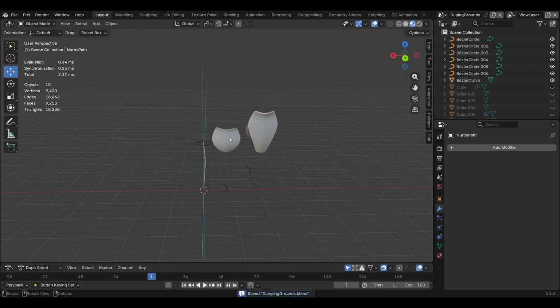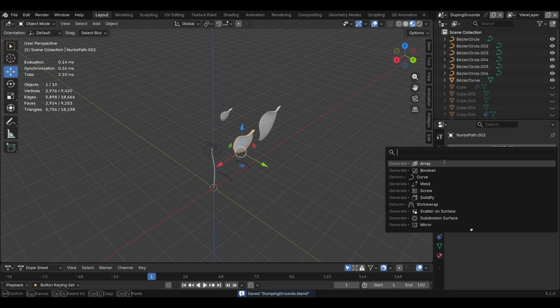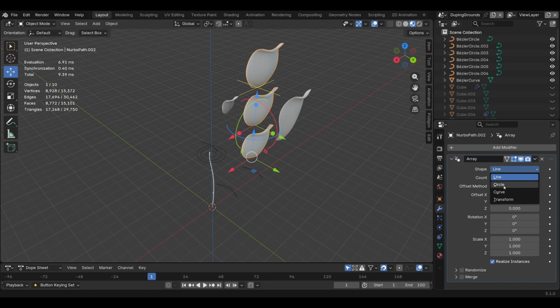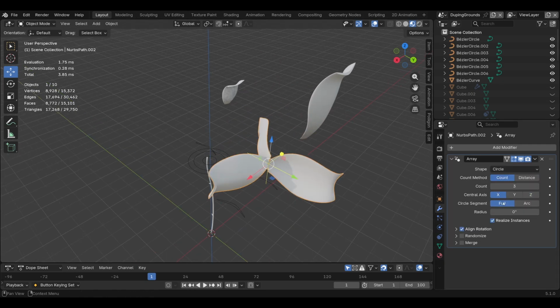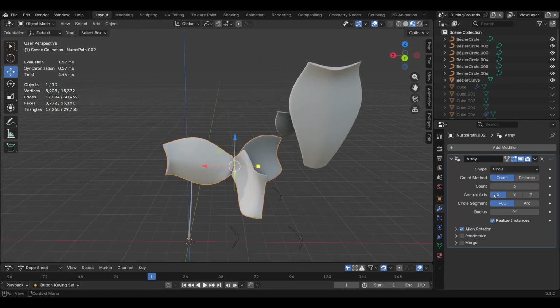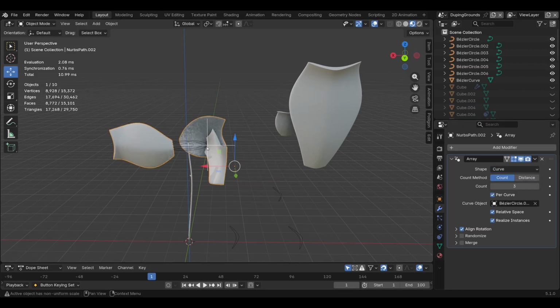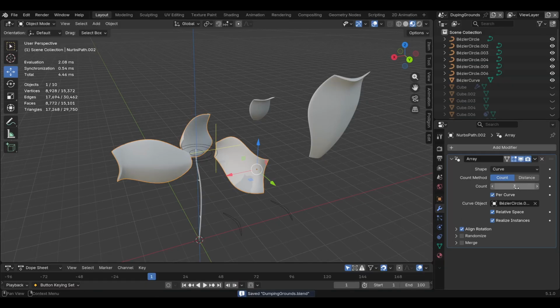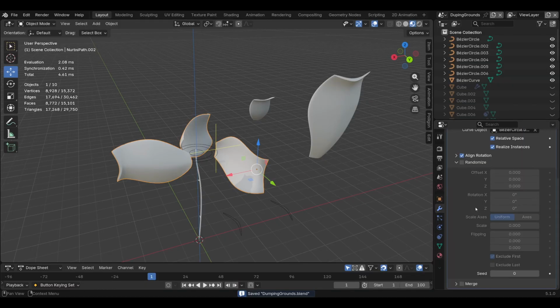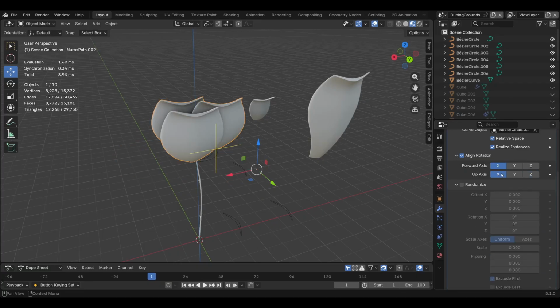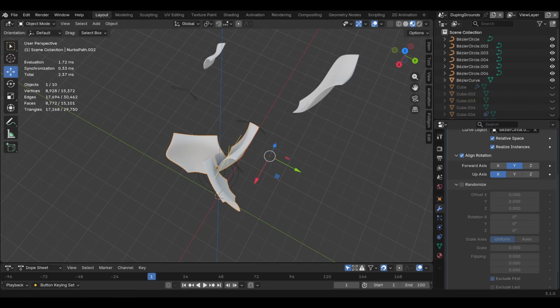That looks about right. Now, if we add an array modifier in a circle across the Y, what if we do the curve now? That's better. Hold on. This is better. Align rotation, X. Not quite. I'm just going to stop recording.